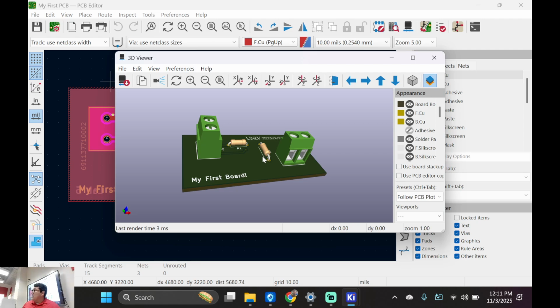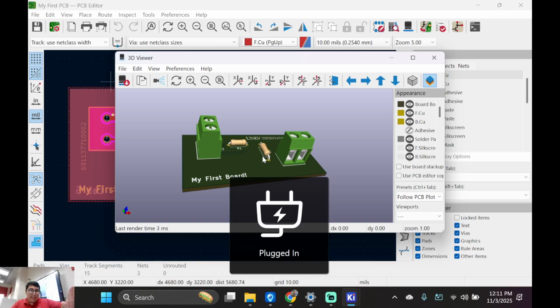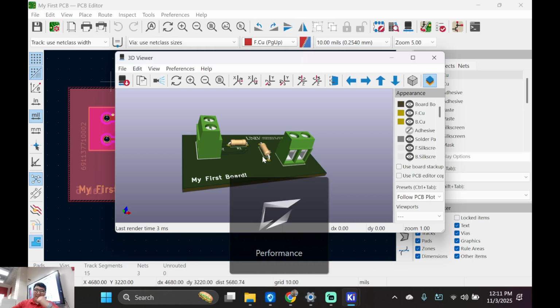It's easy, it's free, and you can download it on basically any software or hardware that you have. So let me do the following. I was noting some lag. Plugged in, perfect. Okay, anyways.